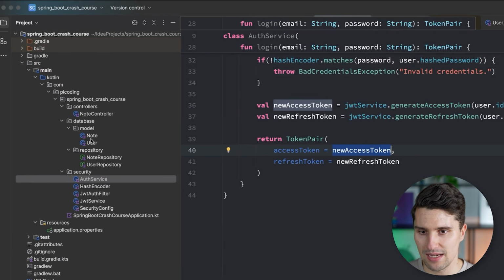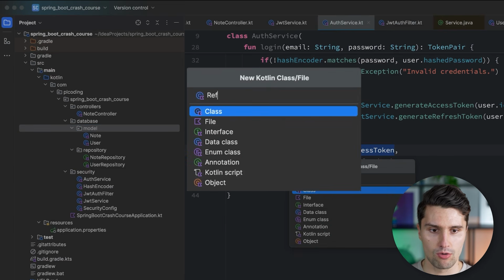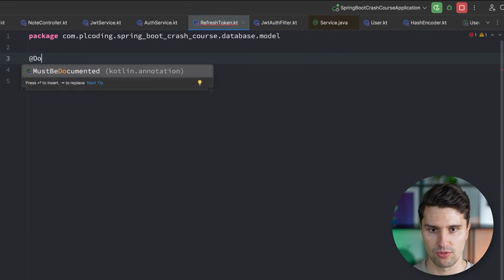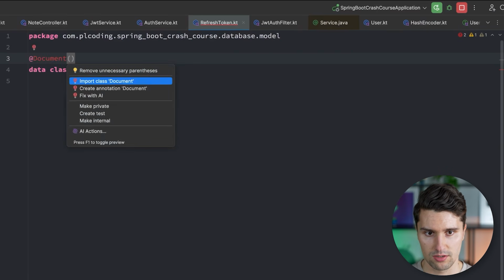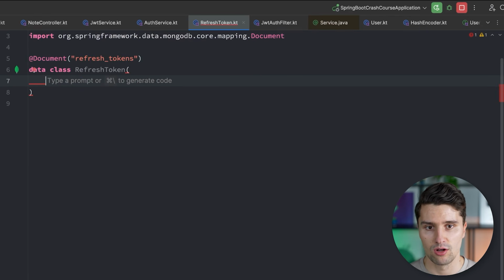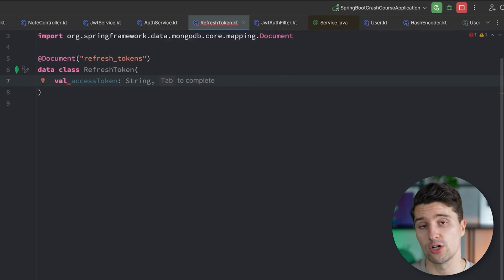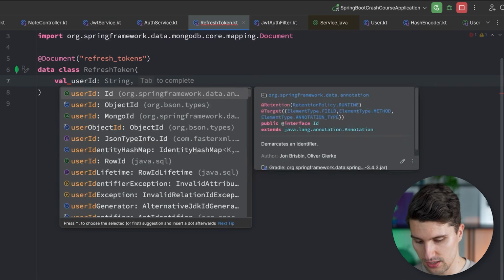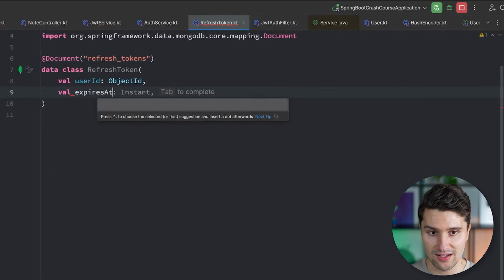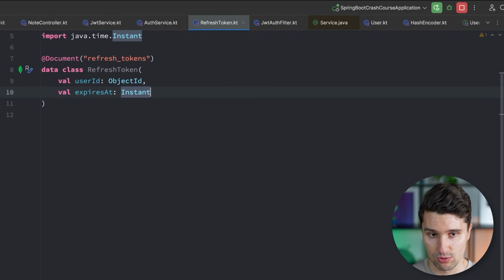So that's why we need a separate model here just for our refresh token collection. So we create a RefreshToken class, make this a data class, annotate this with @Document, alt-enter to import Document, and we call this refreshTokens. And this is now the collection of documents in which you save all refresh tokens from all users. So specifically, we want to save the userId, which is an ObjectId. So that is the ID of the owner of that refresh token. We do want to save an expiresAt instance, so when this refresh token expires.